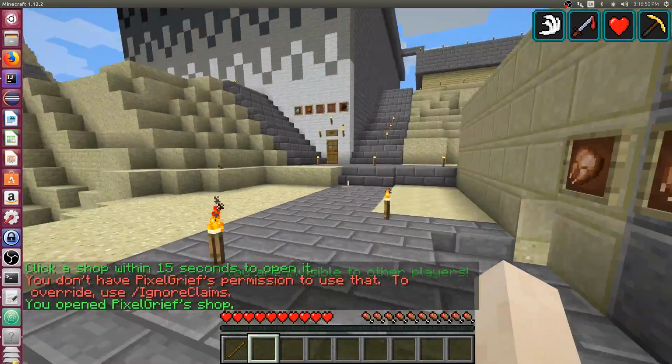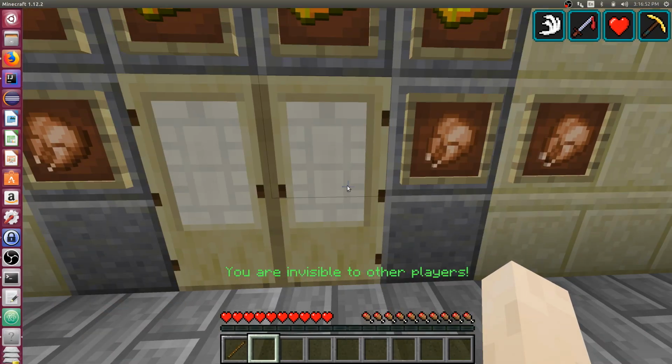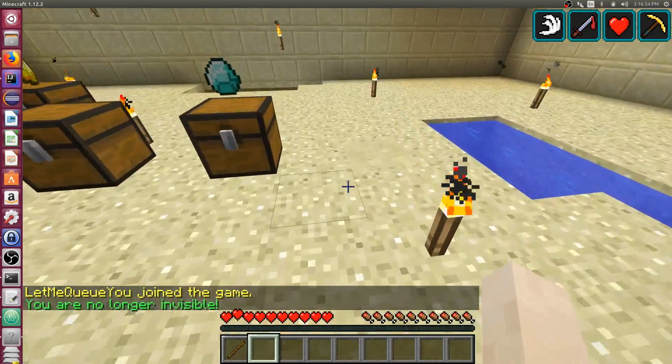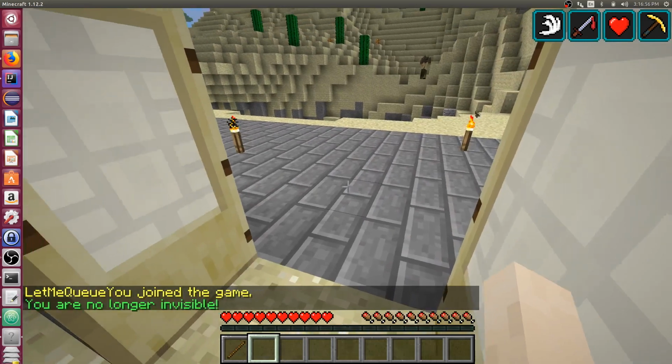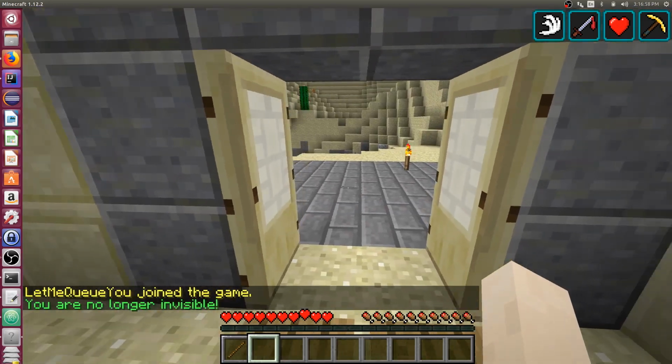Since I'm invisible, I don't affect these pads. I'll make myself visible. No reason to be... What is going on over there?